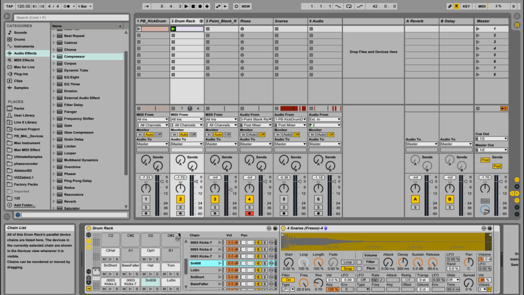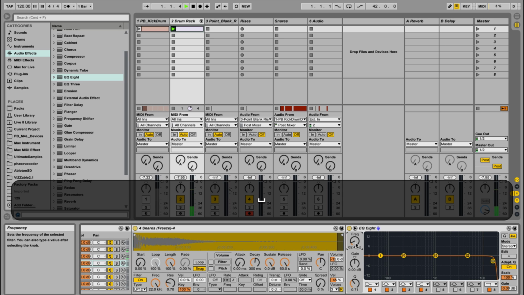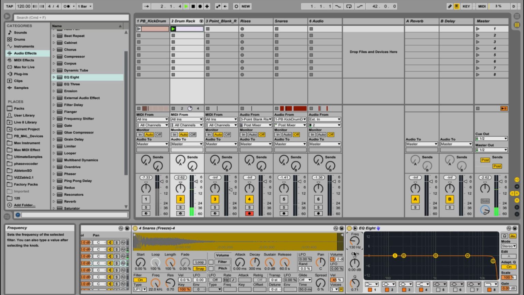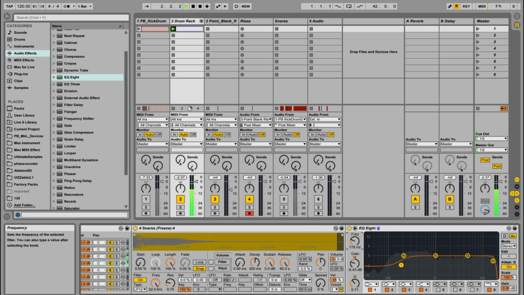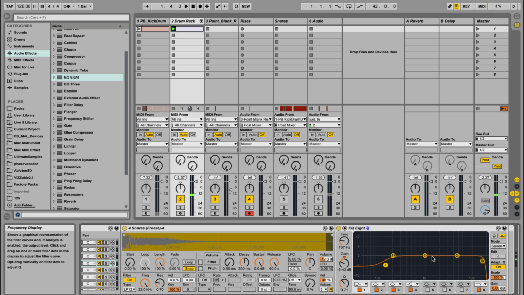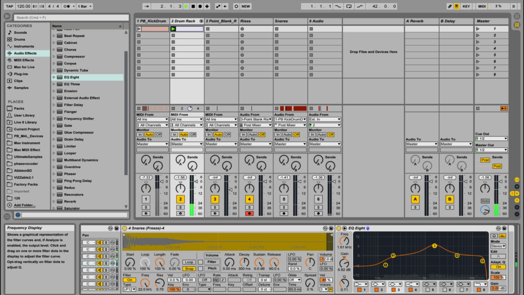So here's the snare. So if we drop in an EQ. Just want to roll off the top slightly, roll off the bottom as well. It's just made from white noise, so it's full bandwidth. And then just boost around mid-range, give it a kind of crack.